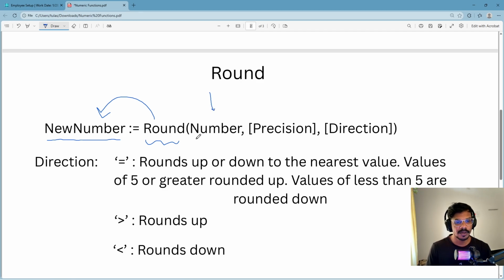The first parameter it takes is the number itself, the number which we wanted to round up or round down. And it takes the second parameter as precision. This is basically how many decimal places you wanted in the new number. And direction is basically, do you want to round up or do you want to round down? That is defined by direction. In direction, we need to provide equals to, greater than, or lesser than. All of these serve different purposes.